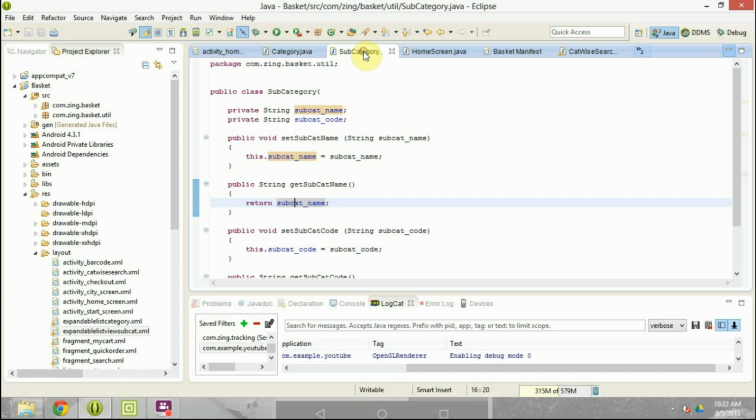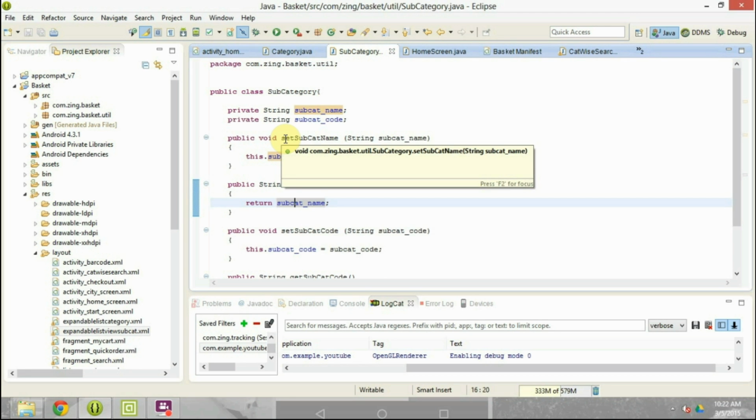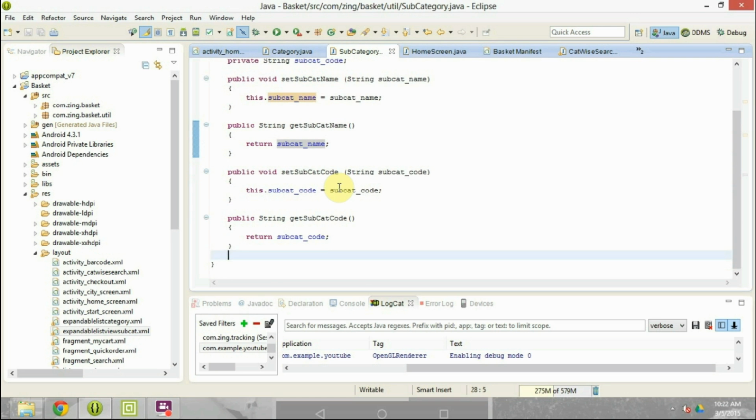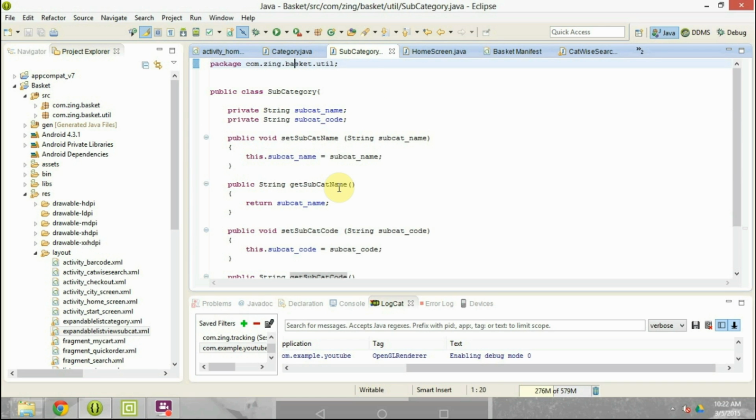We have created a similar object for subcategory, and here we have two fields, subcat name and subcat code, and we have written similar methods: set subcat name and get subcat name, set subcat code and get subcat code. These are nothing but custom objects that I have created, which we are going to use to retrieve and store the list of categories and subcategories.